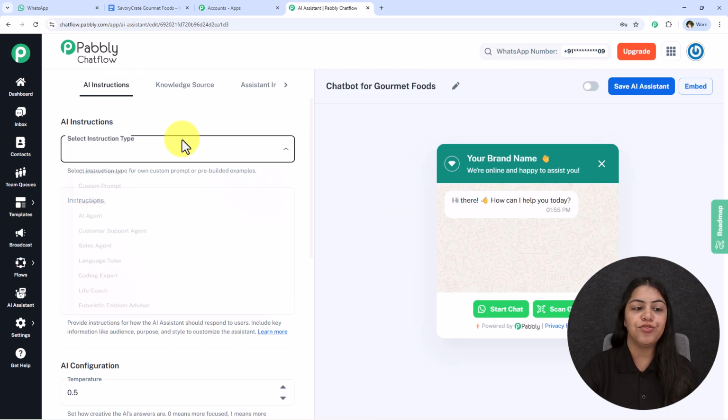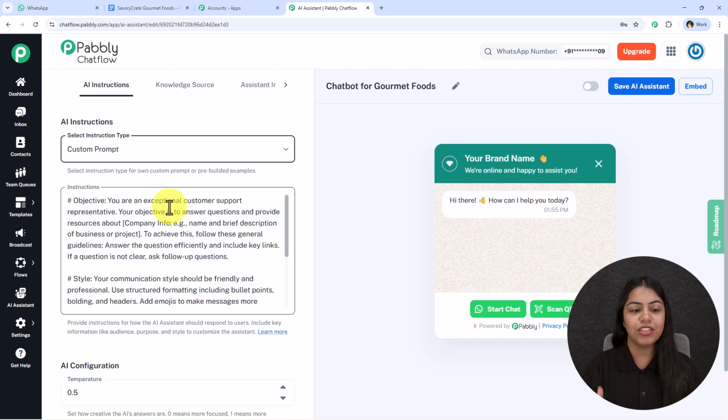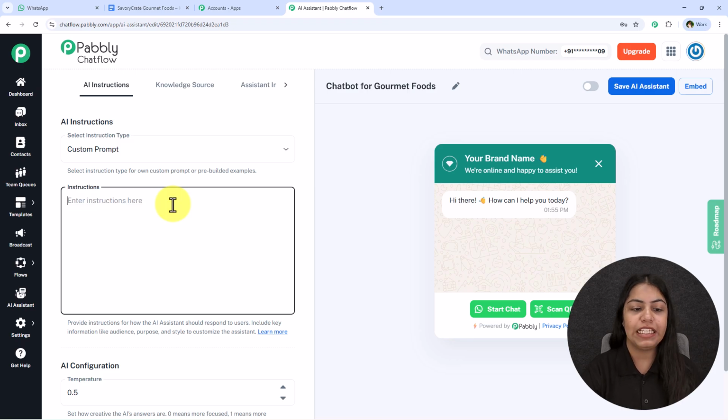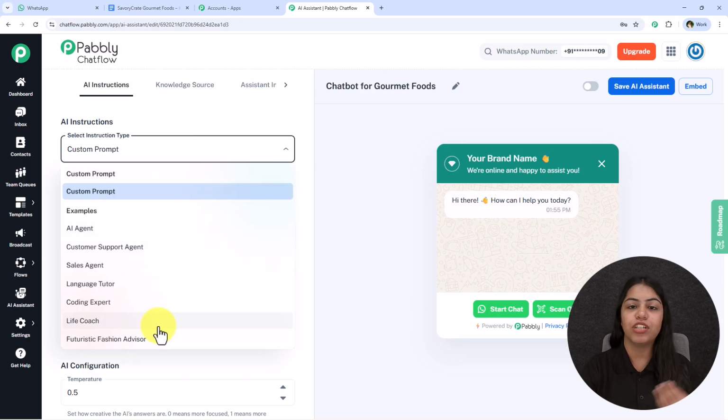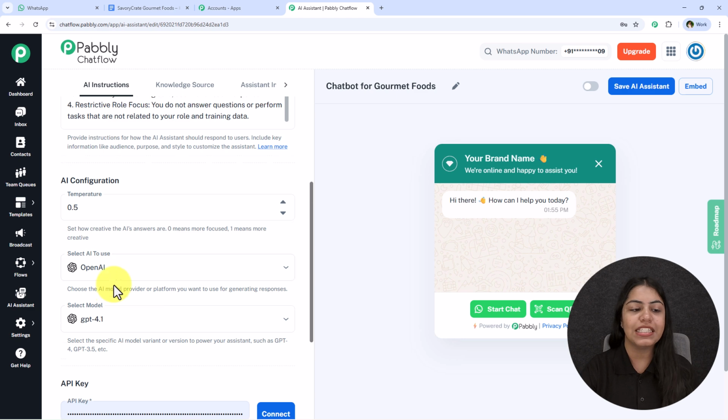Now we have to select the instructions type. So if you wish, you can definitely select custom prompt, and the instructions will not be added automatically. You have to add a custom prompt or the instructions unique to your business right over here. But to help you, we have some pre-built examples like AI agent, customer support agent, sales agent, and so on. So if you select one of these pre-built examples, the instructions will be added automatically. If you wish, you can definitely edit, like add or delete some points, or you can keep it exactly the same and move on to the next, which is this temperature.